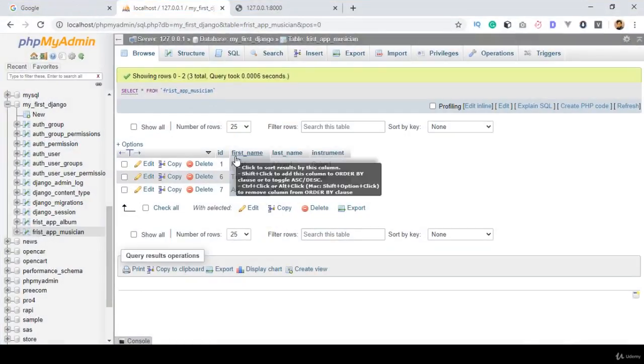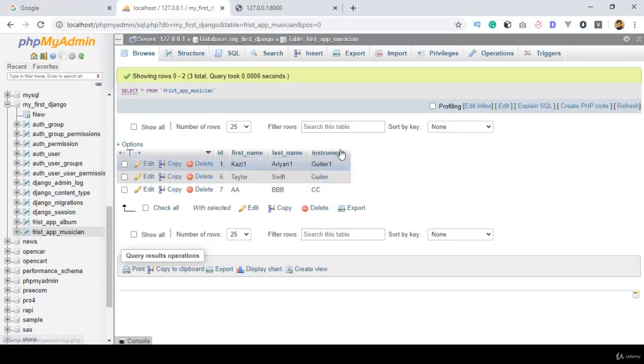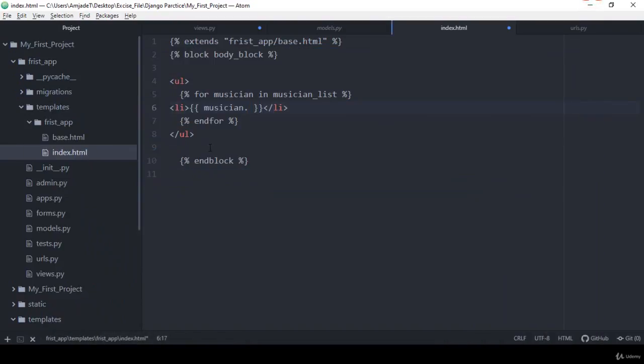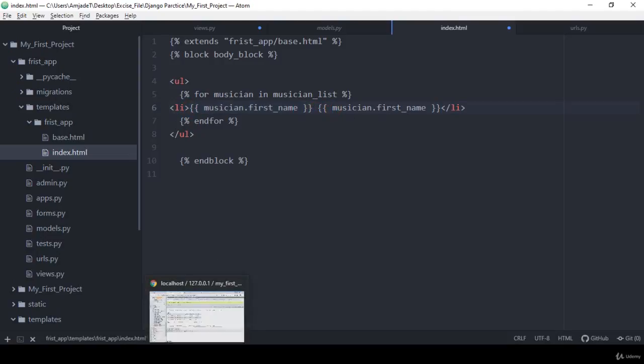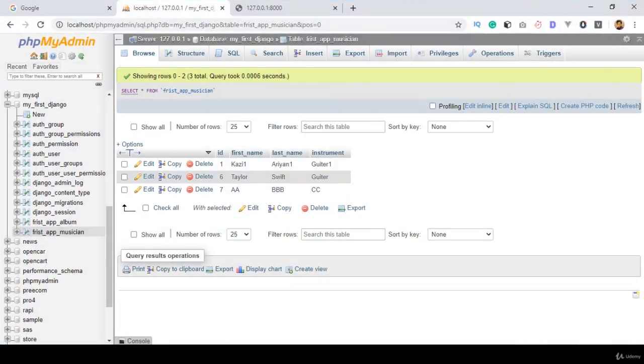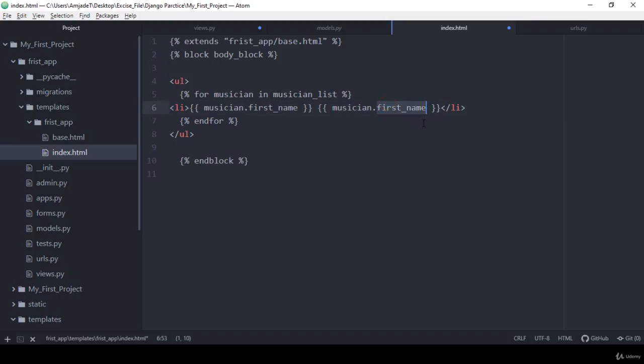In our database, I have defined the fields first name, last name, and instrument. Now I simply define the first name, and I also want to display the last name. So right now I want to display two of these fields: the first name, and our other field, the last name. I just define it as last name. Okay, friend, that's all you have to do.